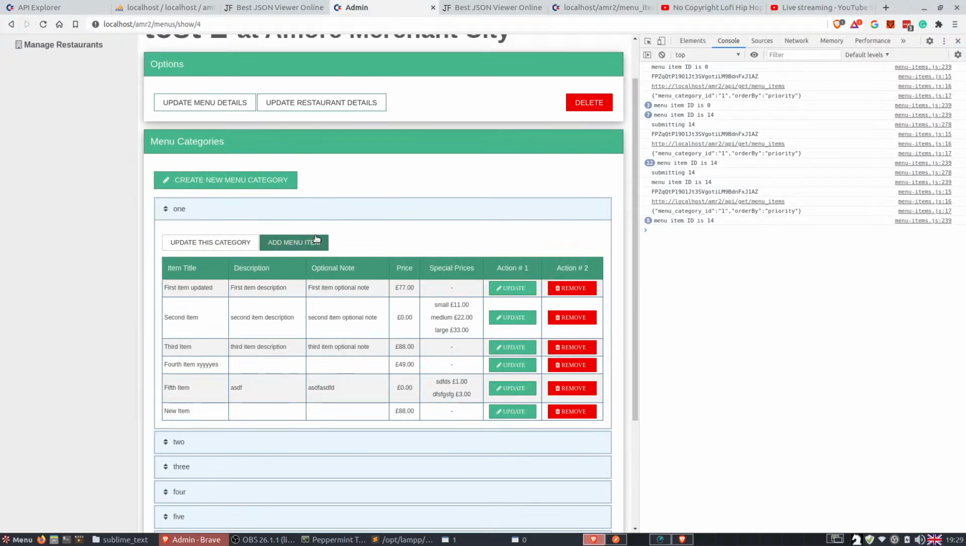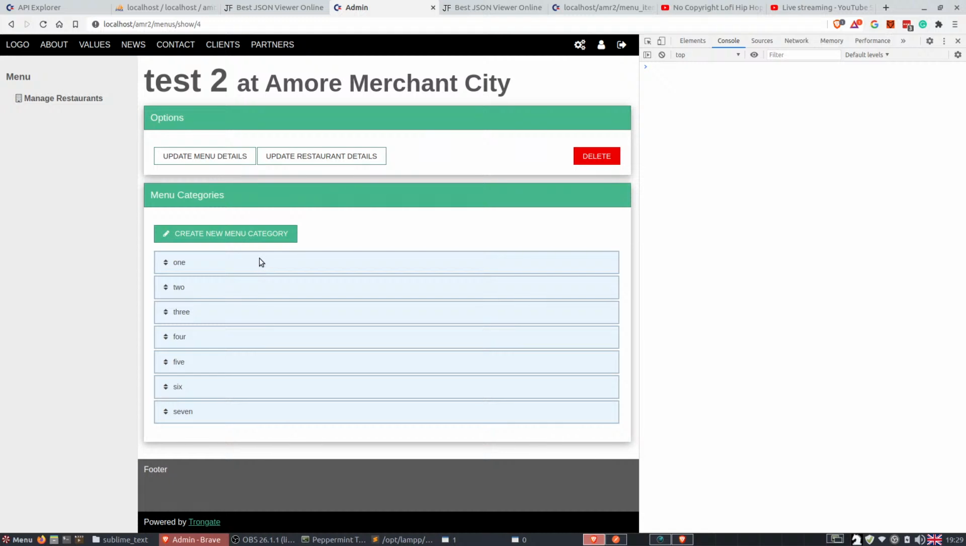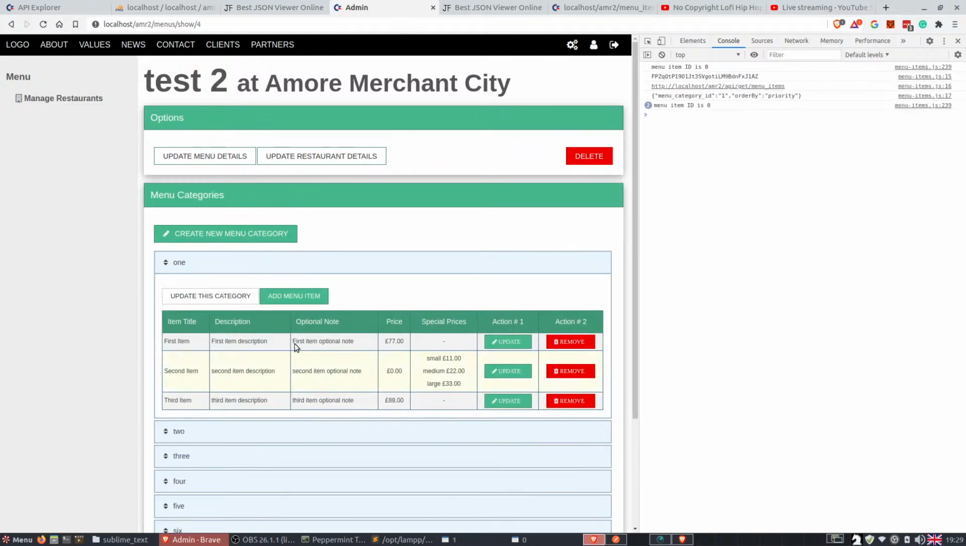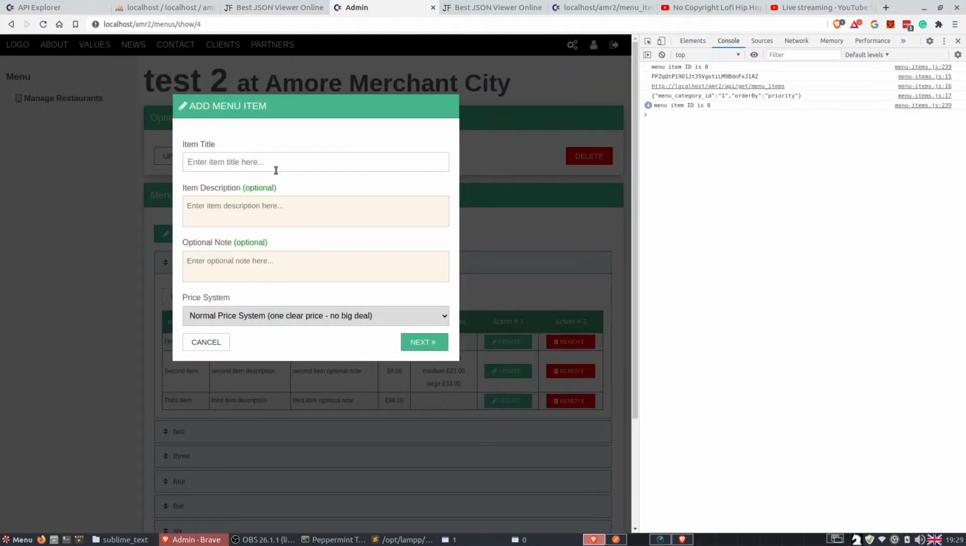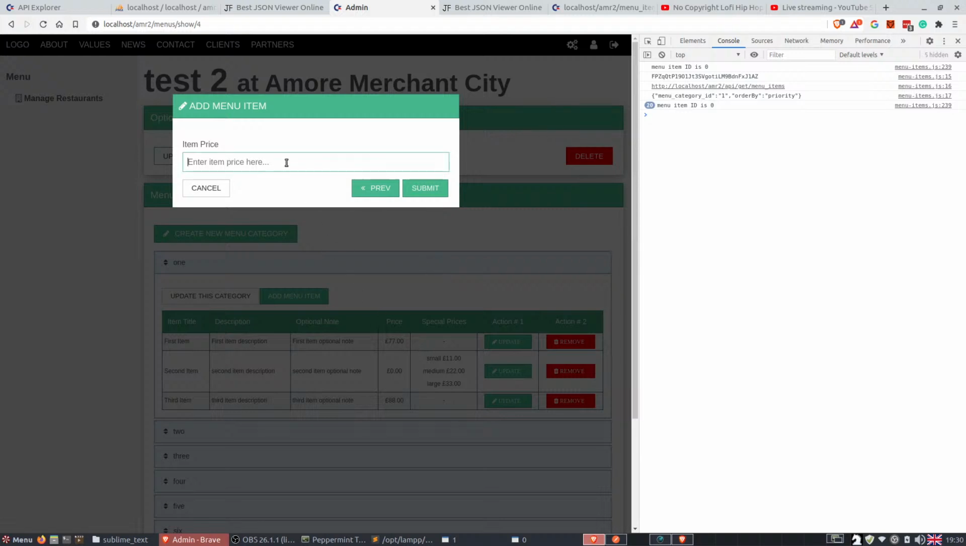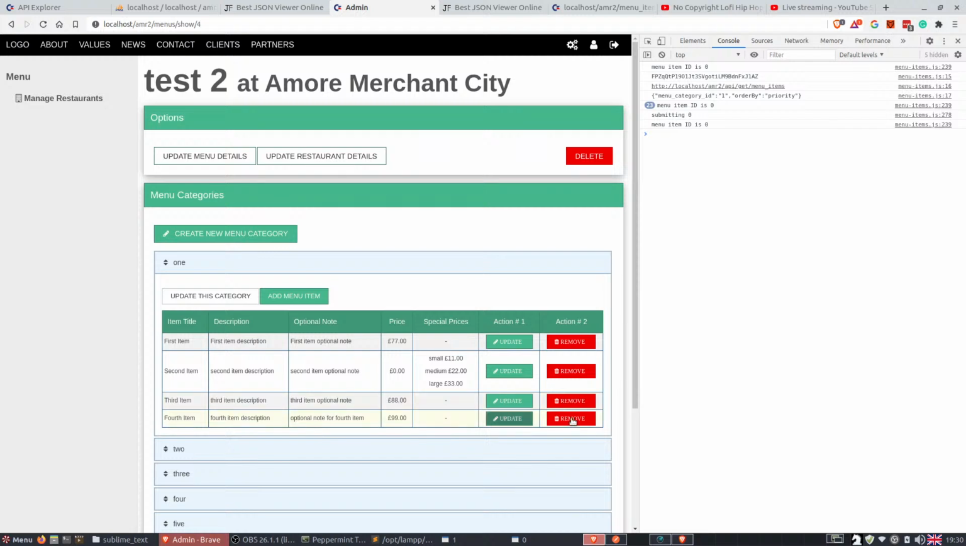That's excellent. Right, let's just bring back the data to its original state. There's our 3 items. So I'm going to add an item now. I'm just going to say fourth item. I'll just say fourth item description. I'll say optional note for fourth item. We are going to use the normal price system. I'll say that this thing is 99. So there's our fourth item that has now been added.